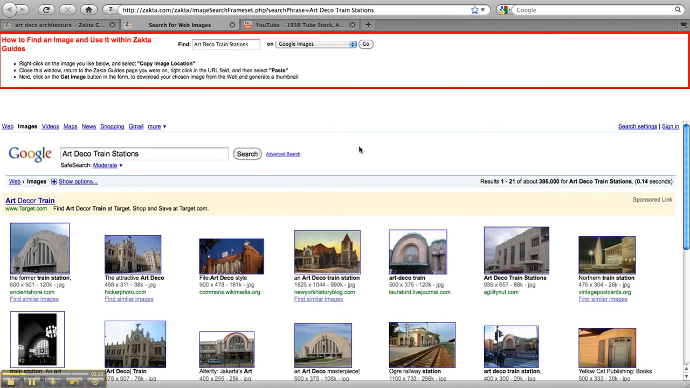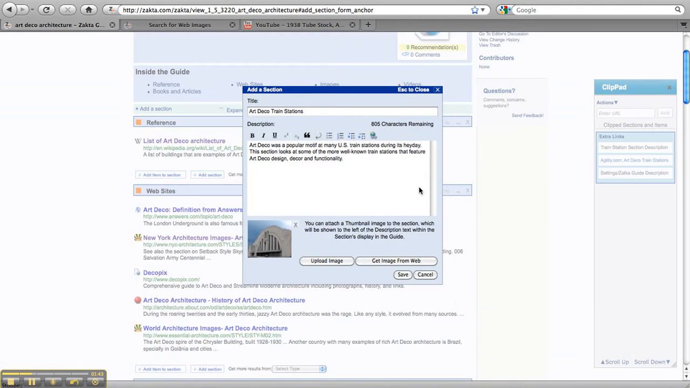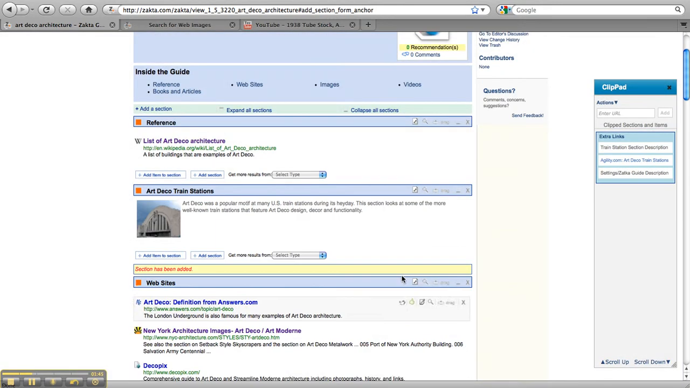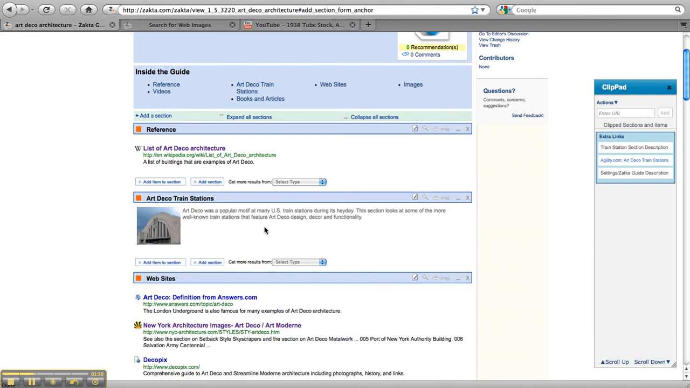So I click search for images, and it will take me to a site where I can grab an image to illustrate my guide. The instructions are here in the upper left, but I will quickly walk you through it. You simply right-click on an image, copy image location, return to the guide, paste in the URL, load the image, save the image, and then when I hit save for the entire section, I have a new section on Art Deco train stations.